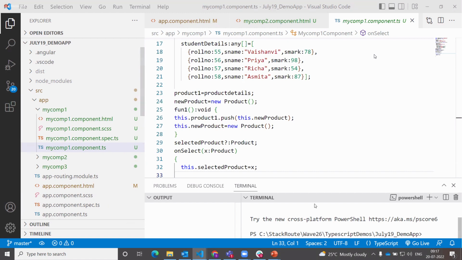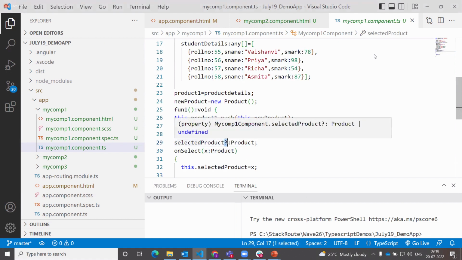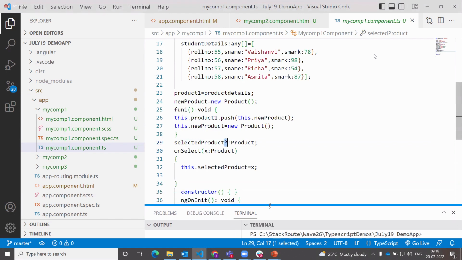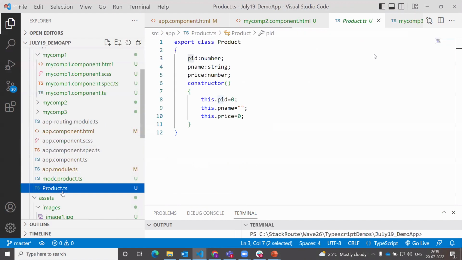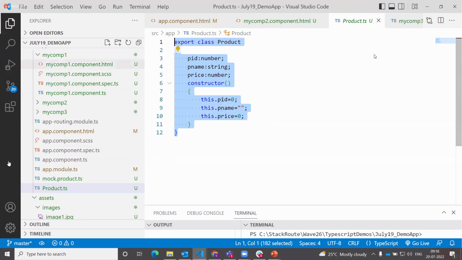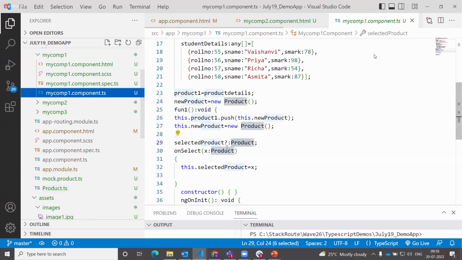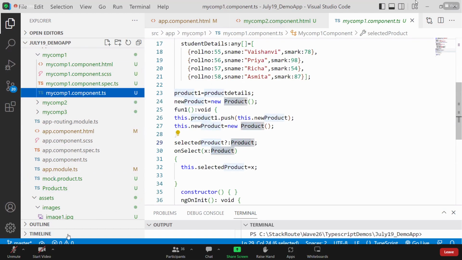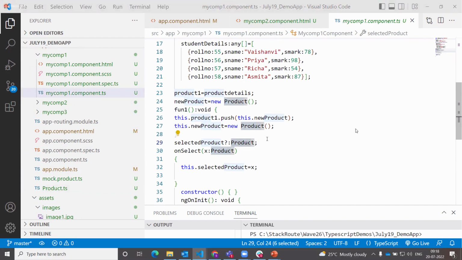What is the purpose of question mark and colon? Colon indicates type. Question mark indicates optional. You can use it for a regular variable. We can use it for an object type of product class. By the way, product is a class. So I'm going to create a variable selected product belonging to the type product. I'm accepting the technical term optional.